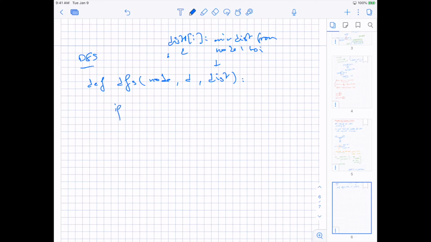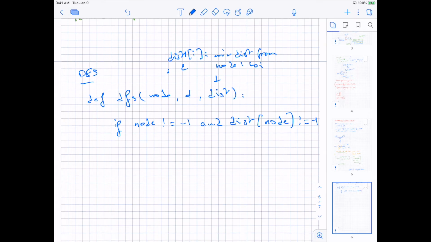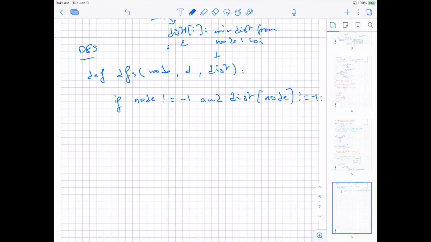Now we know that if a node has no outgoing edges, we will get the value -1, so we will need to safeguard against that. So if the node is different than -1, so it's a valid node, and we haven't yet filled the distance for that node, so let's call it different than -1. So this would mean that we'll initialize all the distances with -1. If this is the case, that means we can visit the node.